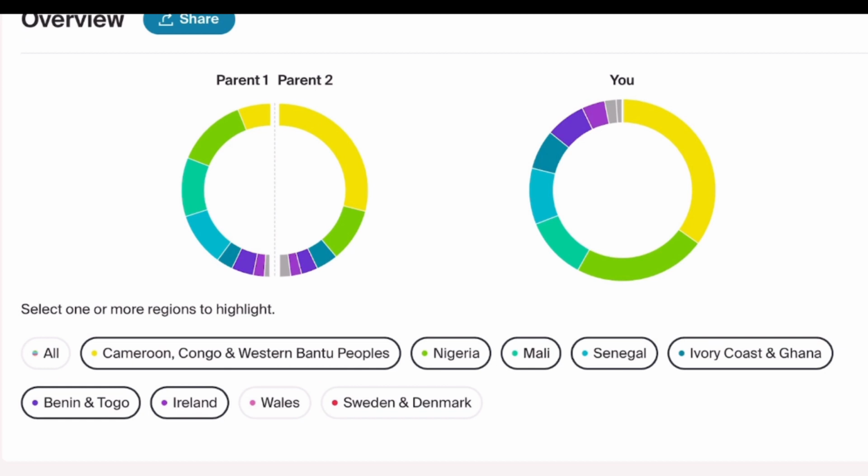Next, tapping on Ireland, we see that both parent 1 and 2 both have Irish ancestry. And then next with Wales, we see that Wales is only inherited from parent 2. So that is interesting as well. And lastly, we have Sweden and Denmark, and that is only from parent 1.